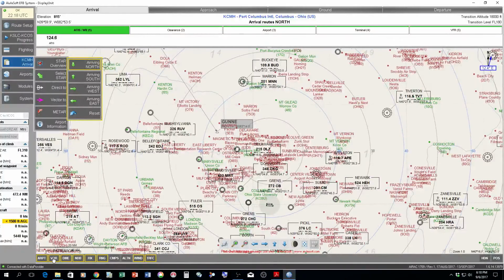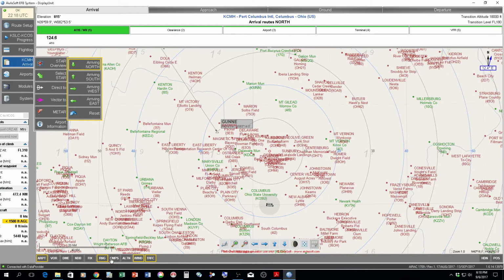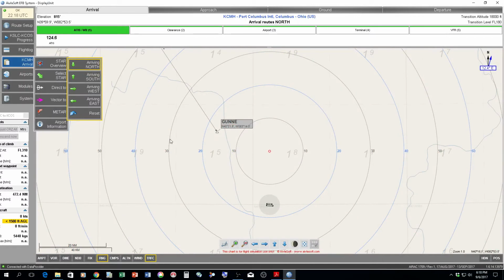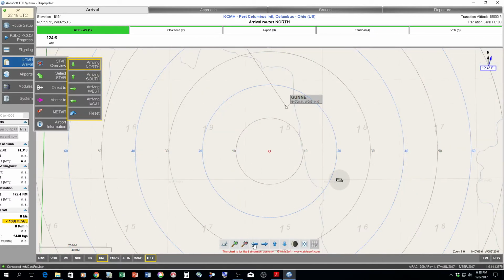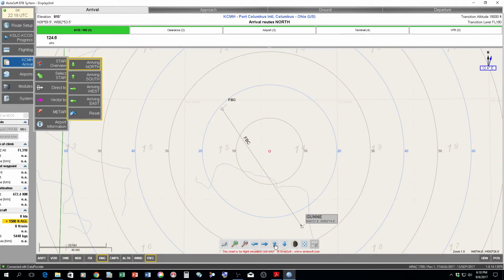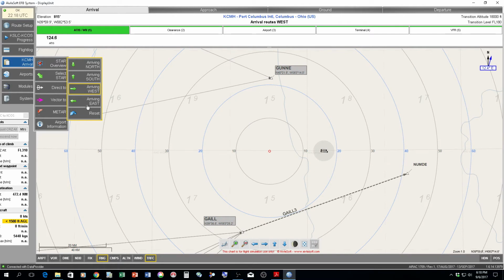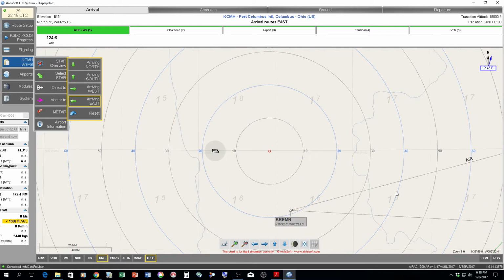Alright, too much information here. Let's go ahead and turn some of the stuff down. Wind. Turn off this. And here's the details. Move up for the gun star. Arriving south. Here's the Bremen star. Arriving west. Here is the Gale star and arriving east. It shows you all the details for all the stars.